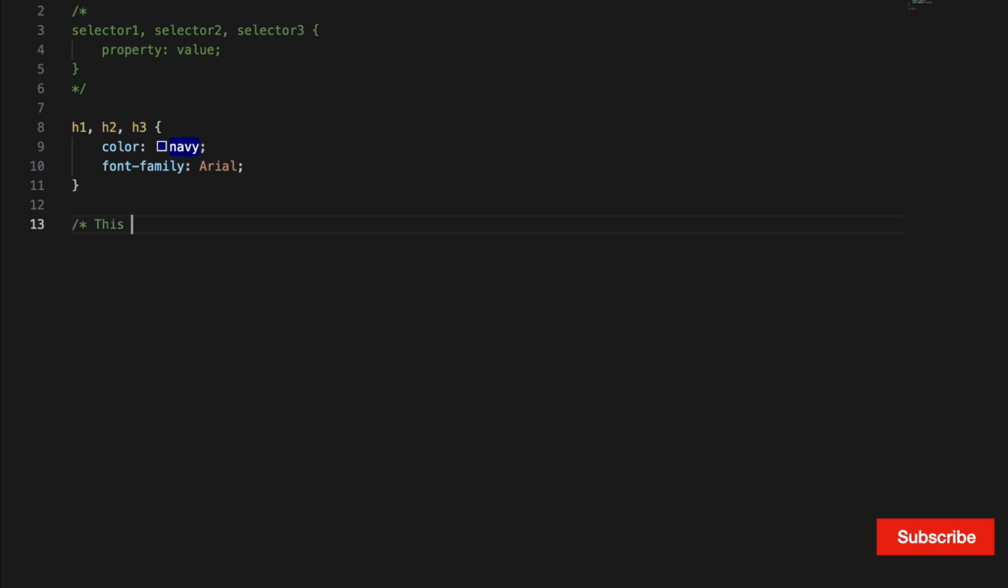An alternative way to achieve the same result would be to write 3 separate CSS rules for each heading. For example, we could write h1, h2, and h3, and then add the same properties and values inside each set of curly braces. This approach works perfectly fine, but as you can see, it requires us to repeat the same CSS code multiple times. If we wanted all 3 headings to have a navy color and an Arial font, we would need to write color: navy and font-family: Arial, 3 separate times.